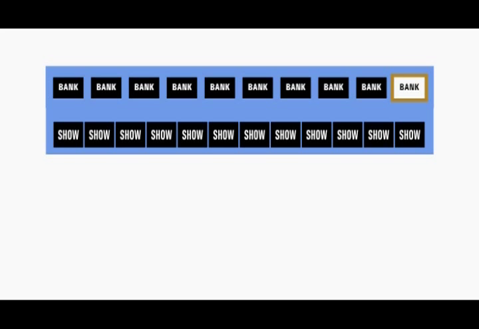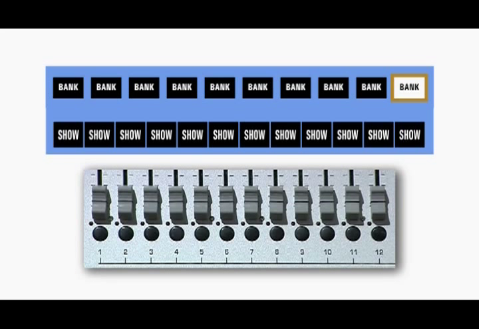Let's pick the last bank. You'll see that it contains 12 shows. The flashing buttons are known as fixture ID buttons. By pressing one of these, you select a show for playback.